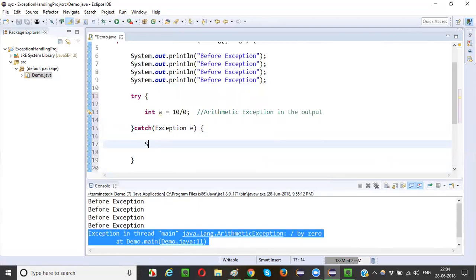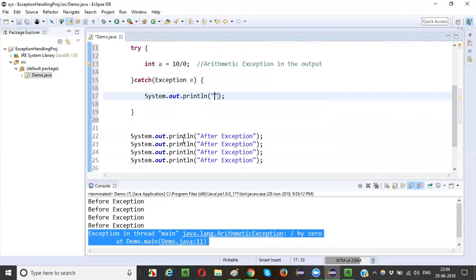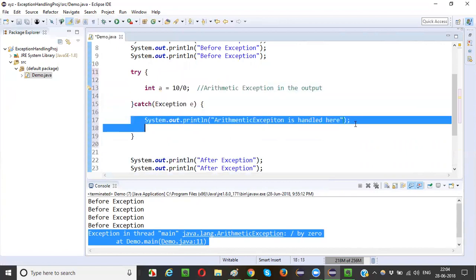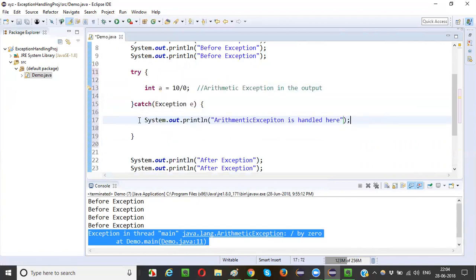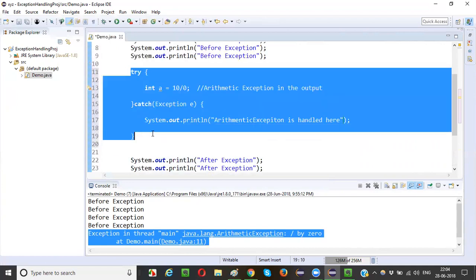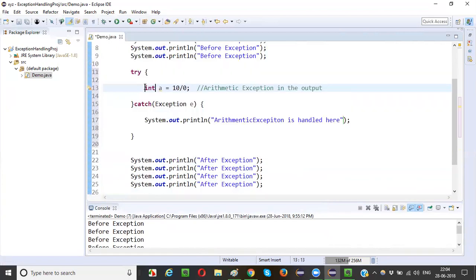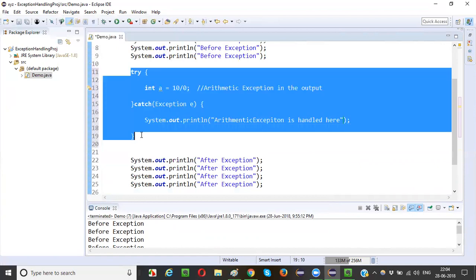Here I will write system.out.println. Which exception is handled, guys? Arithmetic exception is handled here. Simple. When I am getting an error, I am not halting the program. Simply I am going to the catch block and just printing the line arithmetic exception is handled here. And after that, what will happen? Do you think these statements will be executed, guys? Since I handled this particular statement with a try catch block, will these statements be executed, guys?